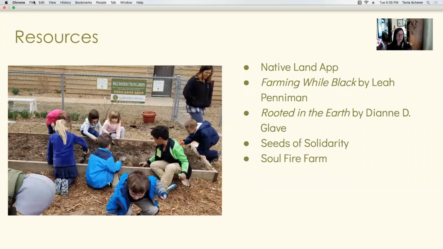So again, these are some of the resources I mentioned. The Native Land app is where you can find out the native territories that you are currently on, or you can put in any address and look that up. Also, Farming While Black is the book by Leah Penniman with Soulfire Farms. Rooted in the Earth by Diane Glave talks about African Americans' environmental heritage and different connections to the land. And I mentioned Seeds of Solidarity.